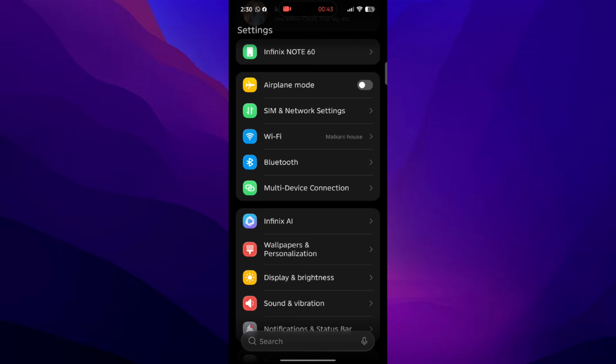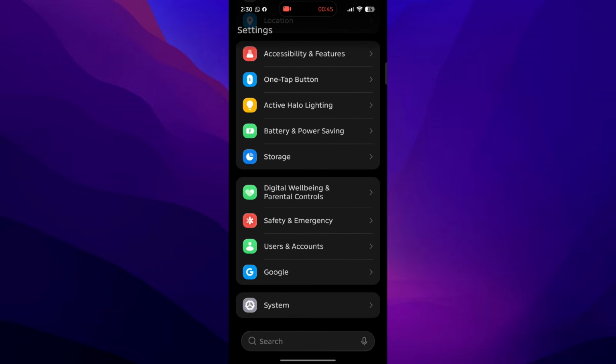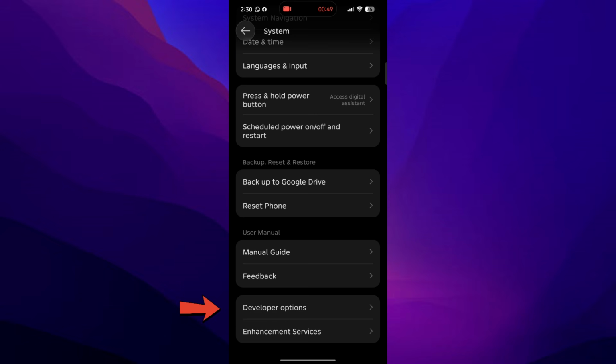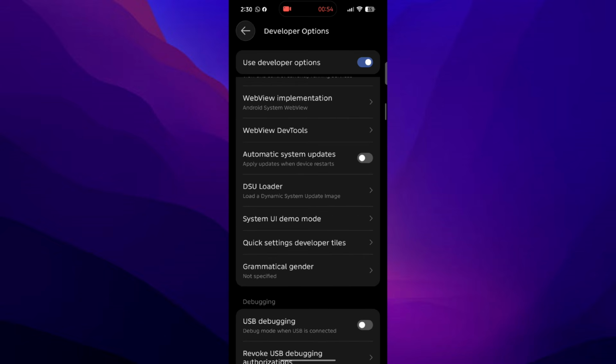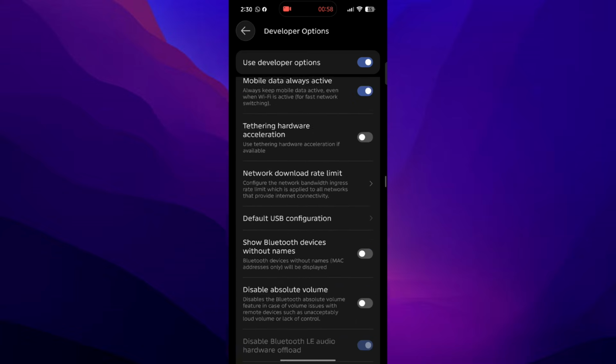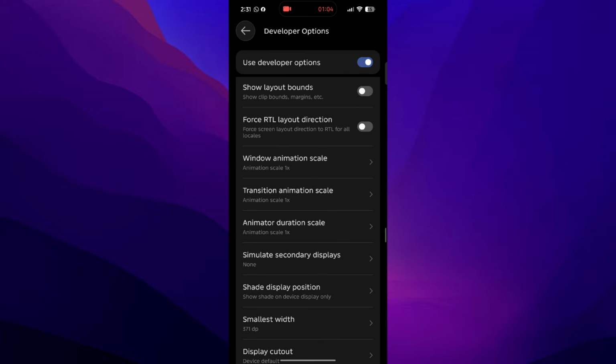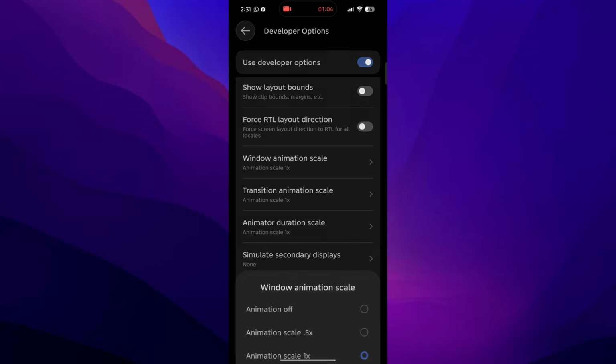After that, go back to the main settings menu and look for developer options. If you don't see it, use the search function in settings to find it. Once you're inside developer options, scroll through the settings and find window animation scale, transition animation scale, and animator duration scale. Next, open each of these three settings and change them to animation off.